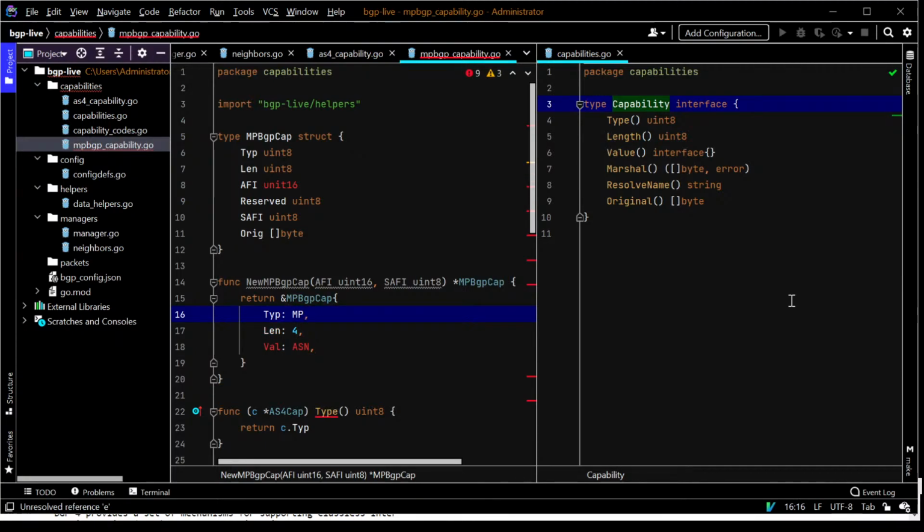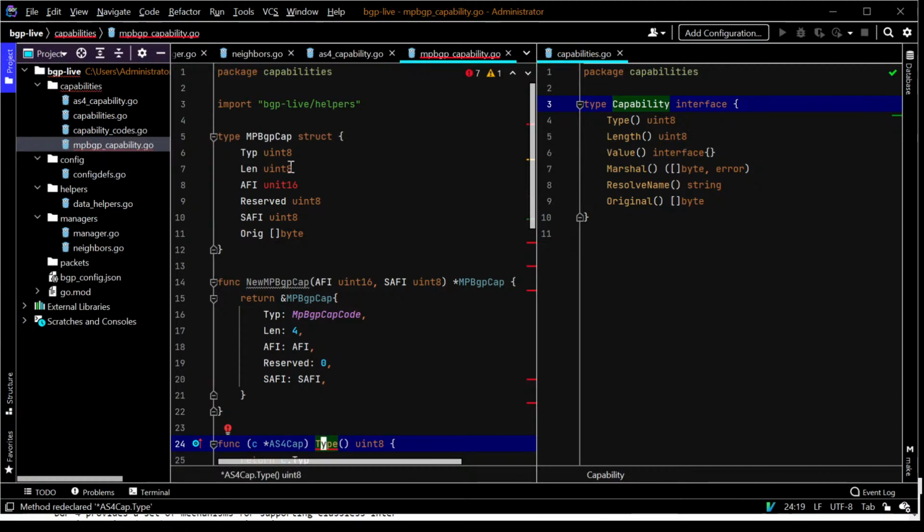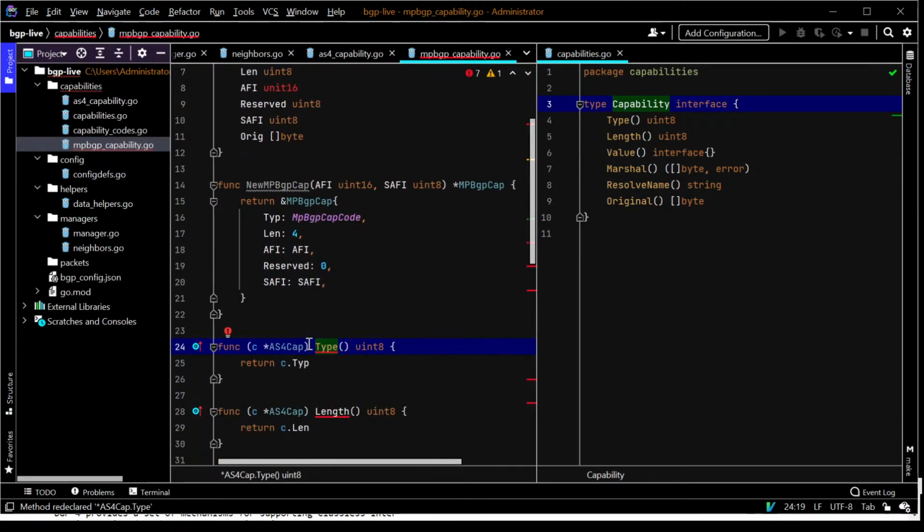and my type becomes capability. I know again that my length is 4 because I've got AFI, reserved and SAFI, and I do not have a value here because that's not part of the structure at the moment. So I fill this in. Reserved byte is always 0 in this particular case, and fill that in. So that'll return a new capability structure, all filled in with my parameters.